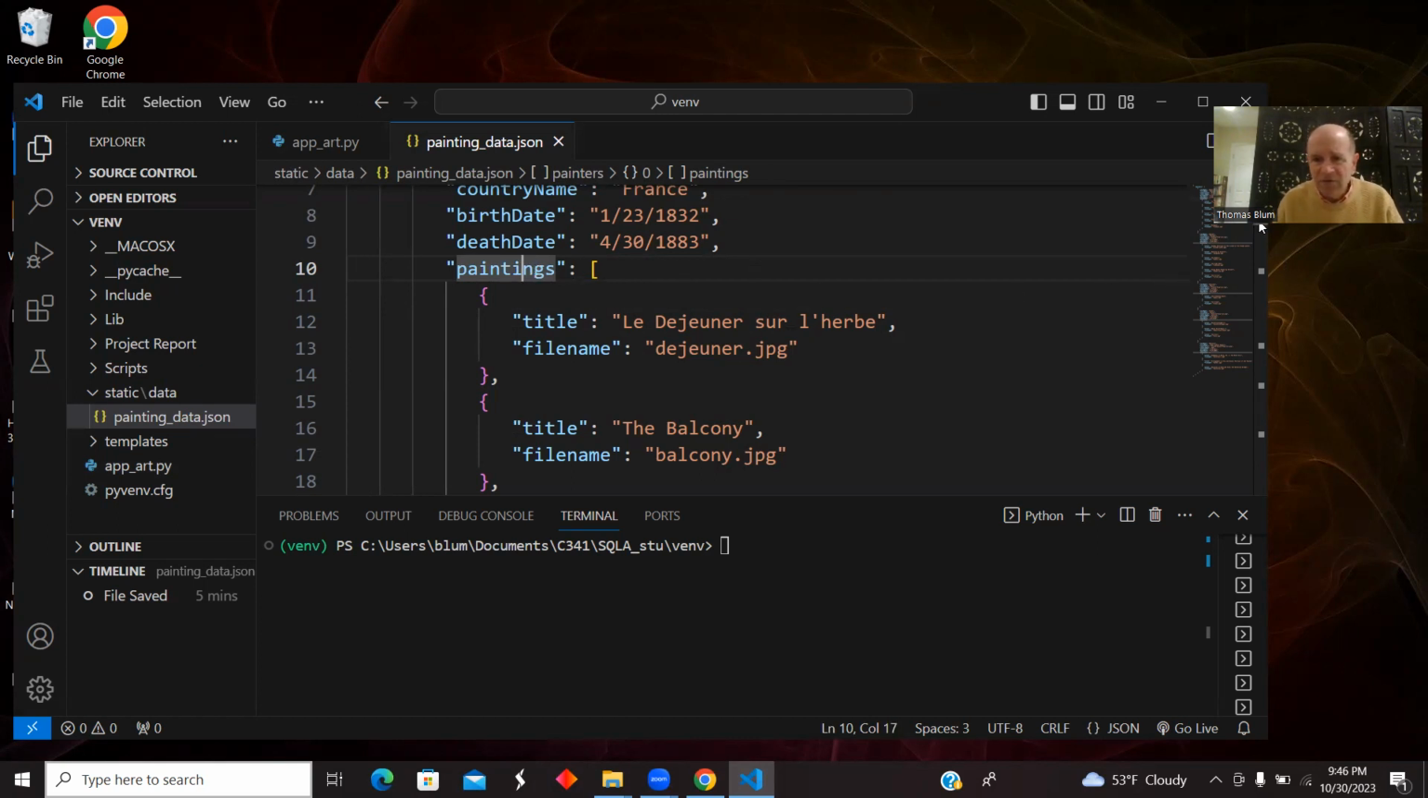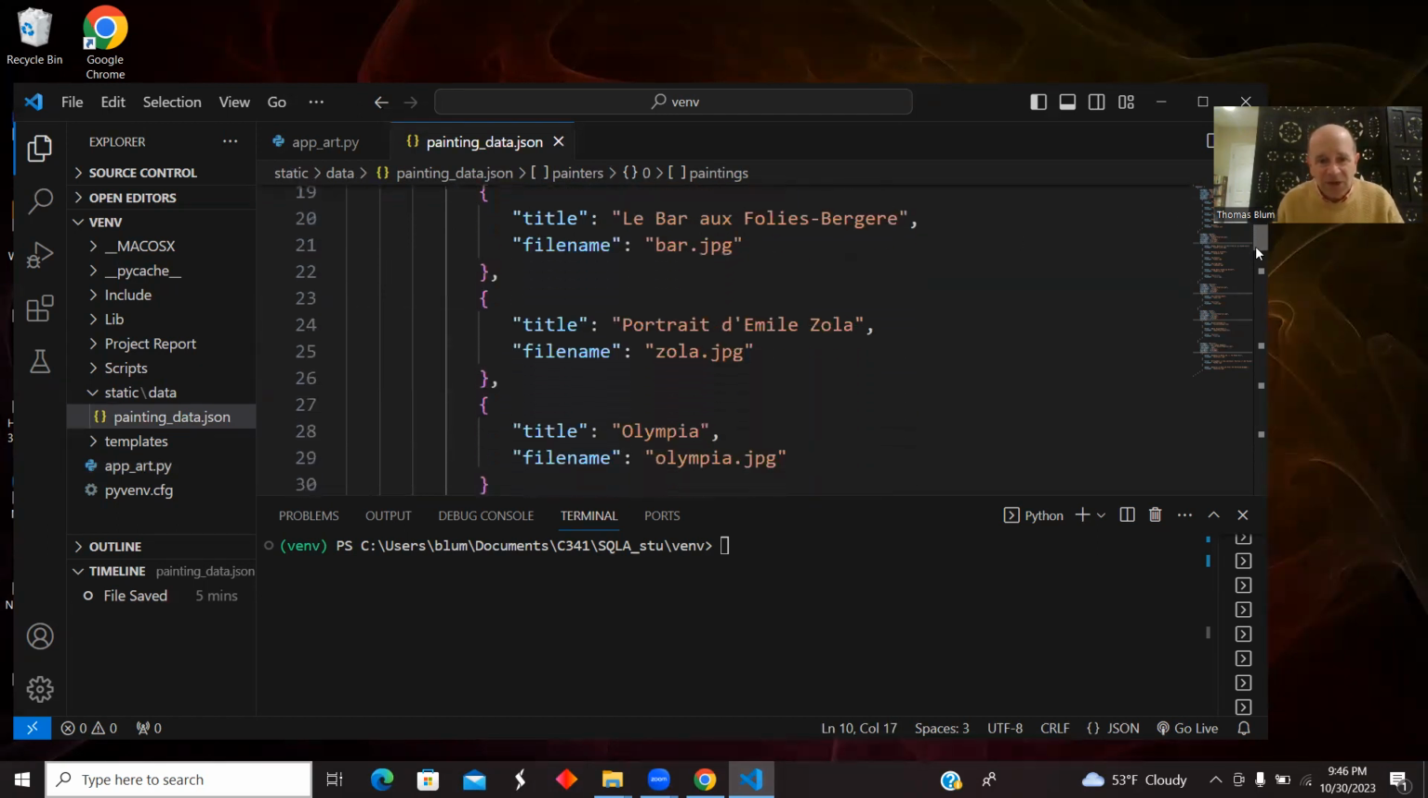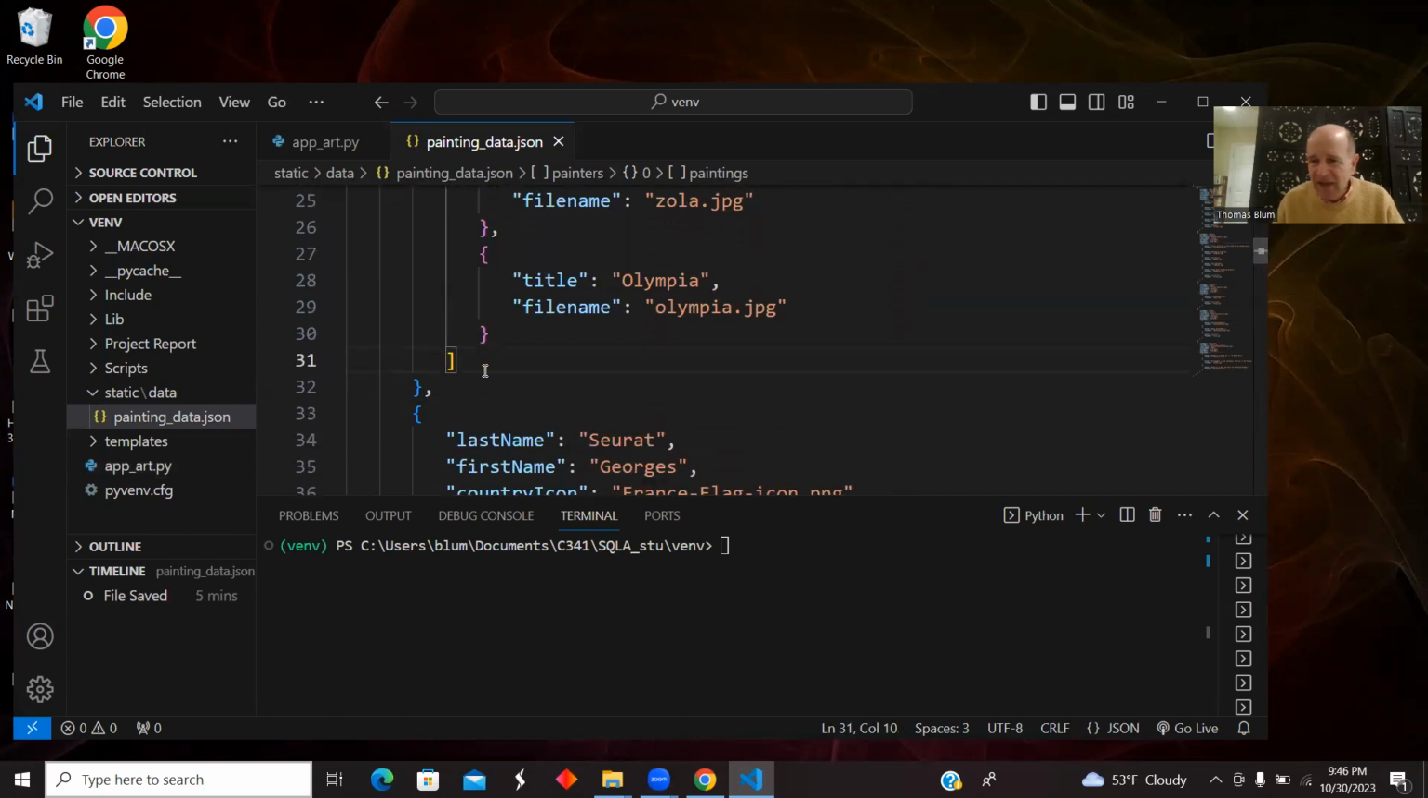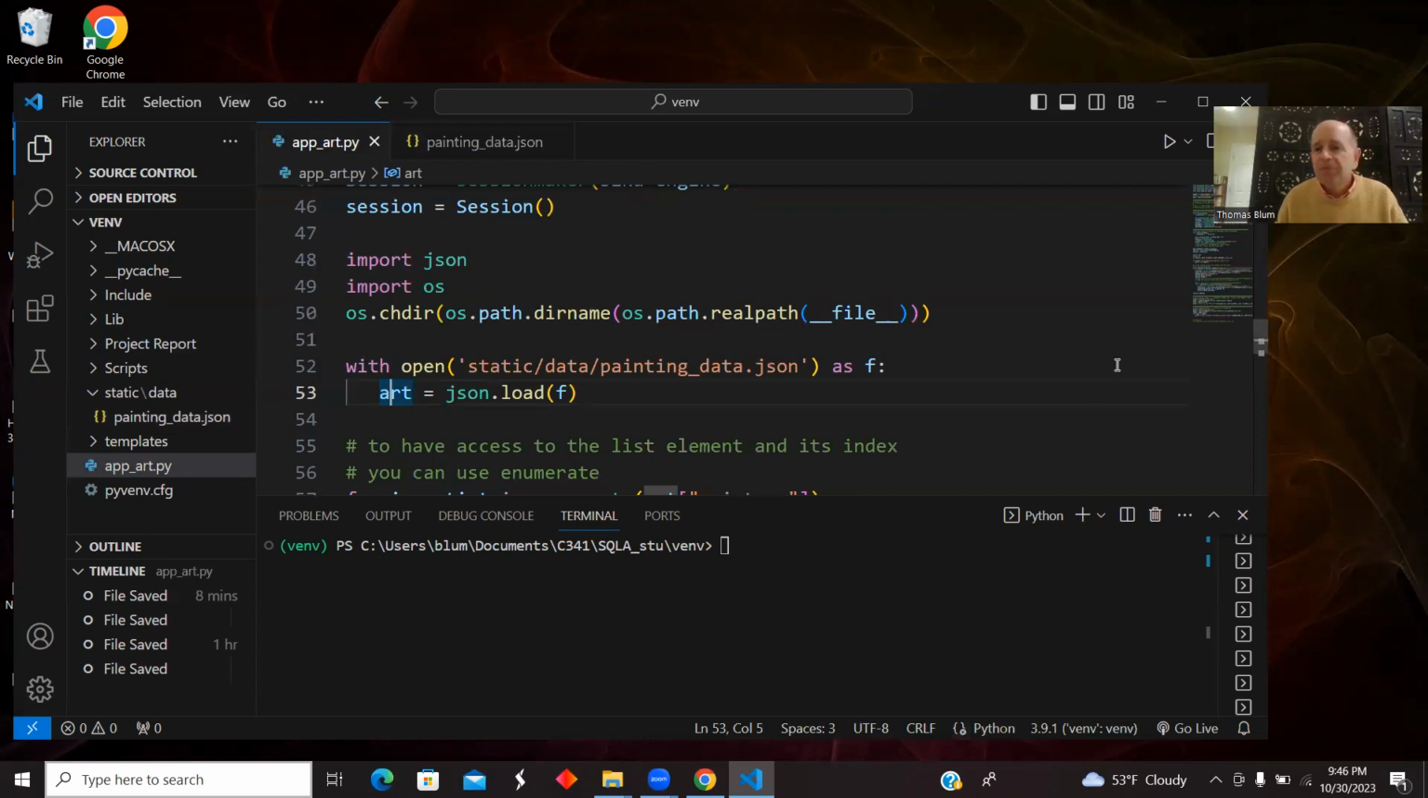So then I have a bunch of paintings for this particular painter, and then that's the end of paintings, and that's the end overall of the artist, and then I'm starting my next painter. Okay, so that's the way that the relationship is created in JSON, and then we've got to sort of read the JSON file, work through our understanding of that JSON, and then get it over into the corresponding database. So back to Python.